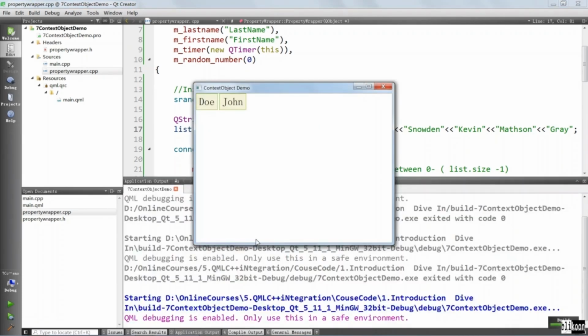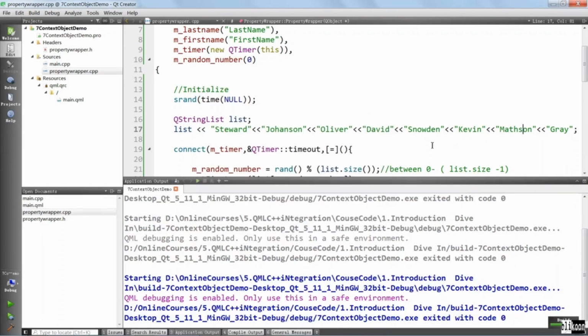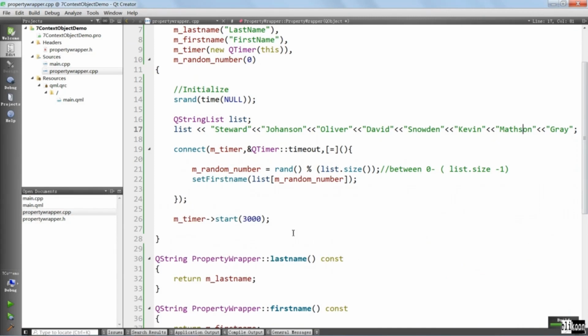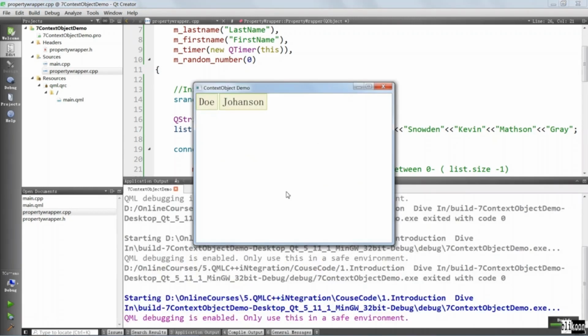We have Do John, Do Kevin, Do Johansson. It is changing every 3 seconds. If you want to change it a little faster, you can make this 1 second. Why not? Let's run again. Okay, you see that it is changing.